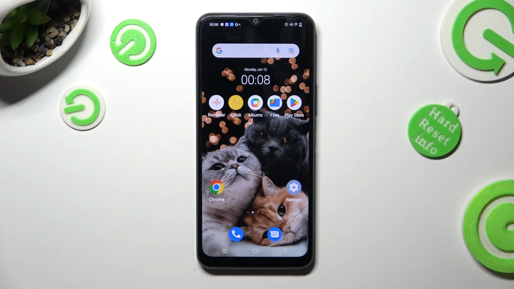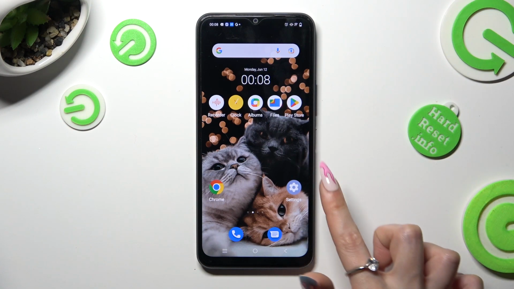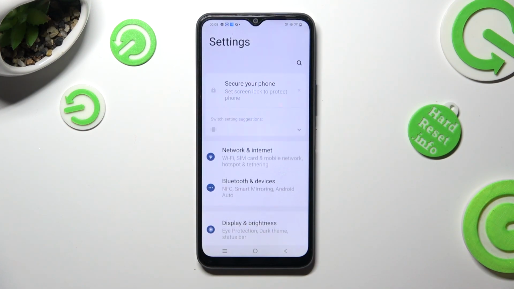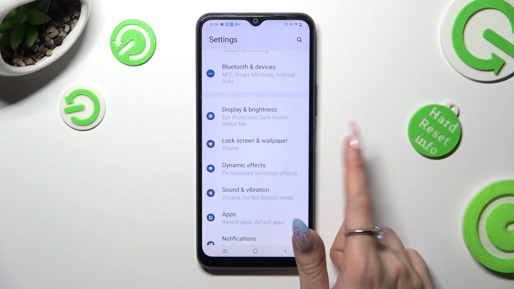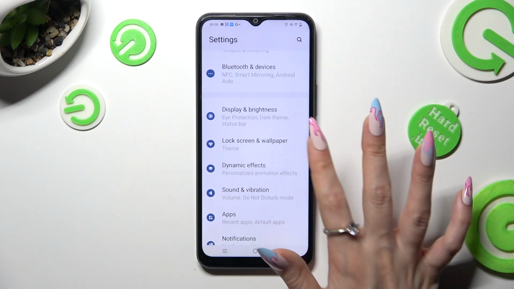First of all, you need to tap on Devices Settings and scroll down just a bit to access lock screen and wallpapers.